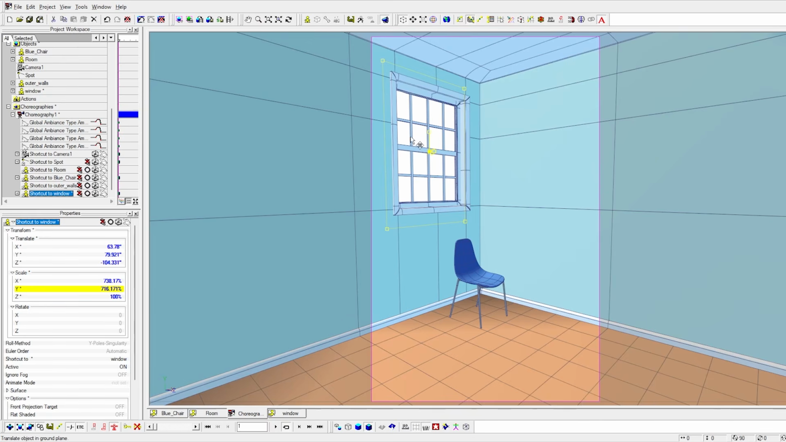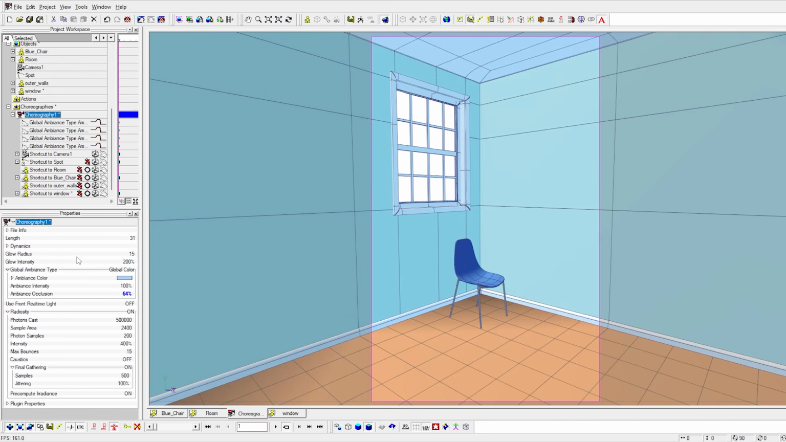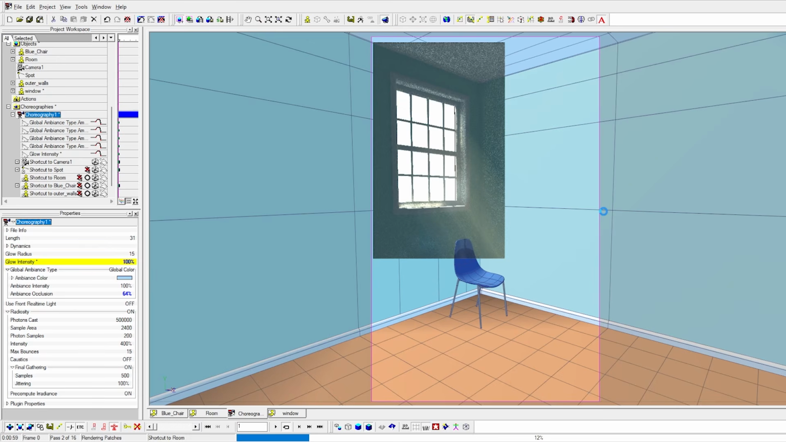And let's see, we do a test render. Let's see what our glow radius is, 15, intensity 200. Let's see, I'll drop that down to 100. And let's see what we get here. Okay, going to increase it back to 200, maybe 250, and increase the glow radius.